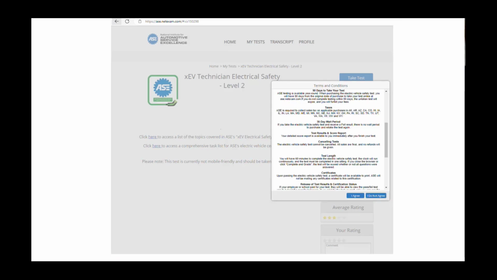There are some other additional notes that you should read in the pop-up, like there is no 30-day wait period on these tests, so if you fail an attempt, you can purchase the test again and retake it. If you're retaking one of these tests, though, we would recommend that you take your time and review your score report and the EV safety standards document to make sure you understand the material. Once you agree to the terms and conditions, the test will start.